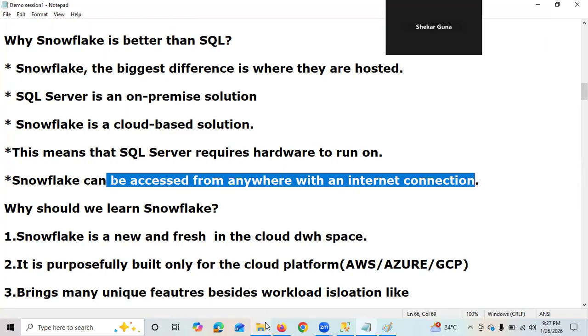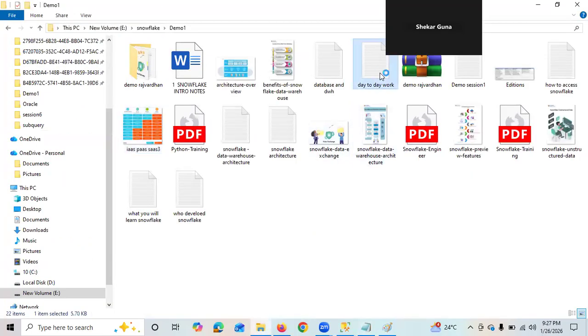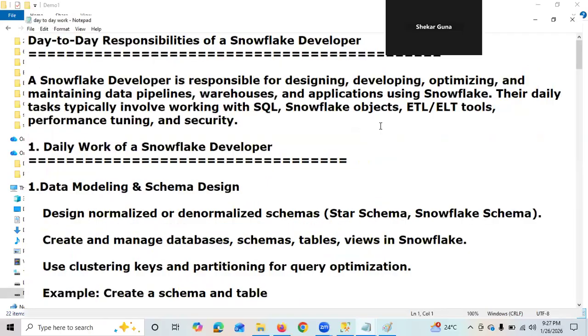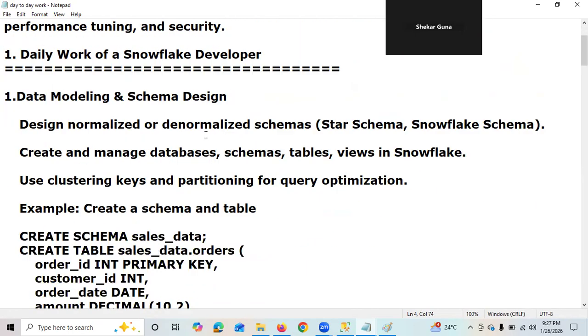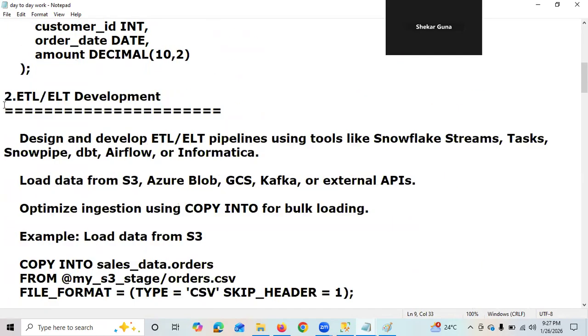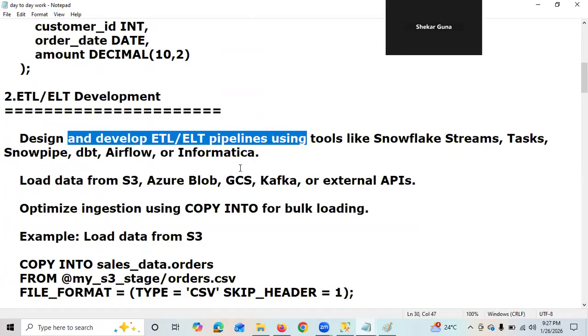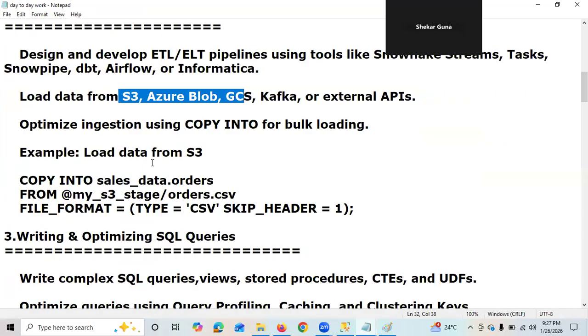Now you enter into the project. What is your day-to-day work? The day-to-day responsibility of a Snowflake developer is designing data, developing, and optimizing. Daily work: data modeling and schema design, how to design data. Next, ETL development: extraction, transformation, or ELT, extraction, loading, transformation, where we use the DBT tool. Design and develop the ETL part. Load data from the S3 backend, or with a COPY INTO command.